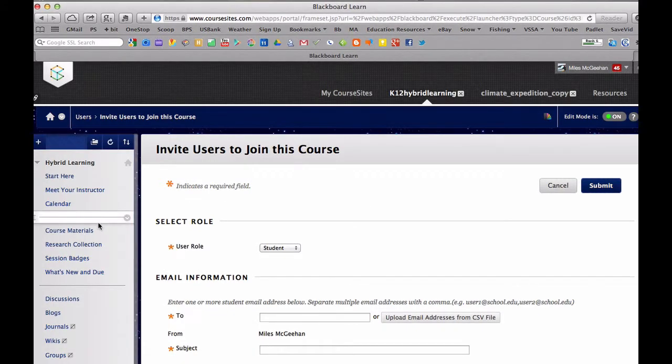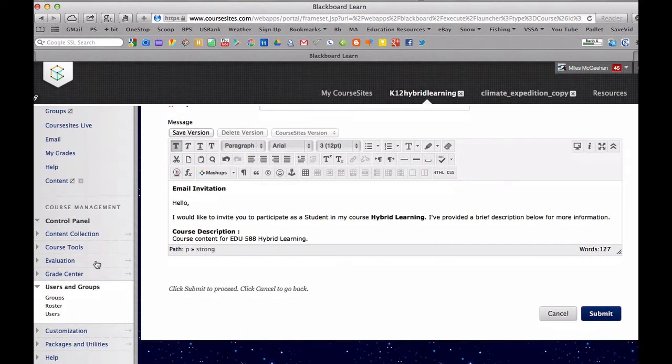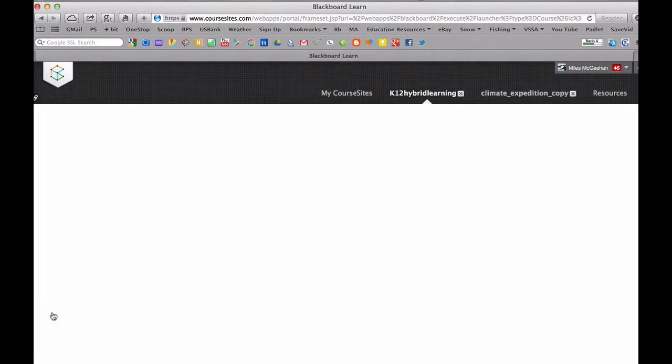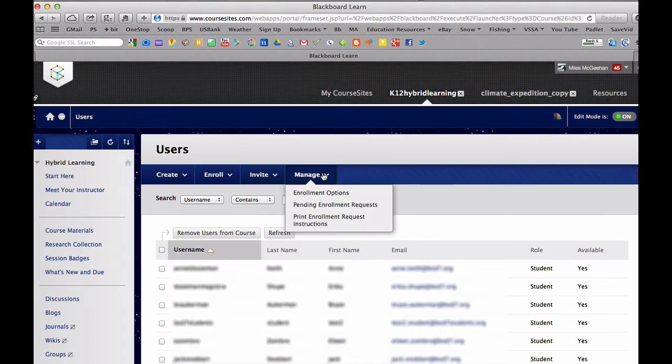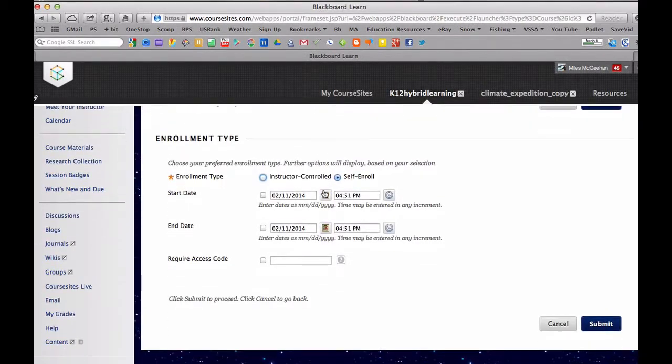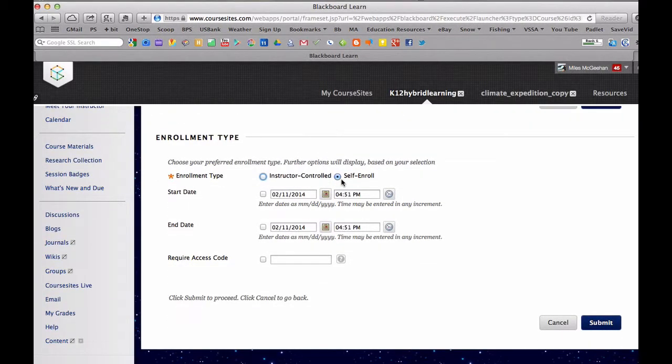Allow me to model a second approach, which is quite convenient and downright foolproof. Again, we're going to use the Users and Groups Users button within the course management area. This time we're going to choose the Manage button and choose Enrollment Options. If I choose Self-Enroll, I can allow students to log into the course and get enrolled without having to specifically invite individual students. Very easy to just post a link for the course and have a whole classroom of students all log in at once with very little effort from the instructor.